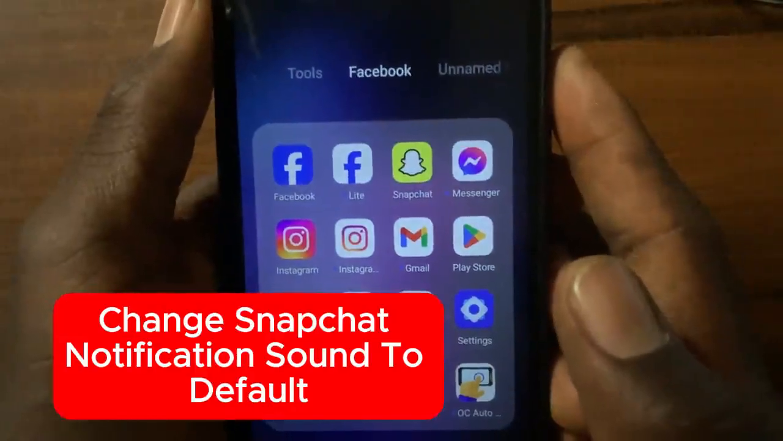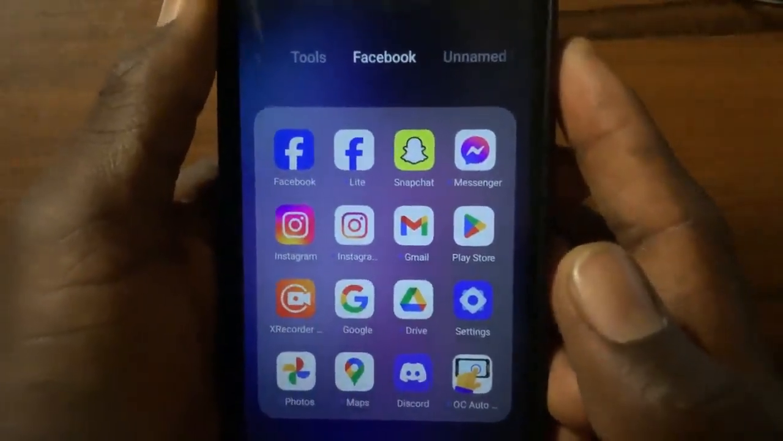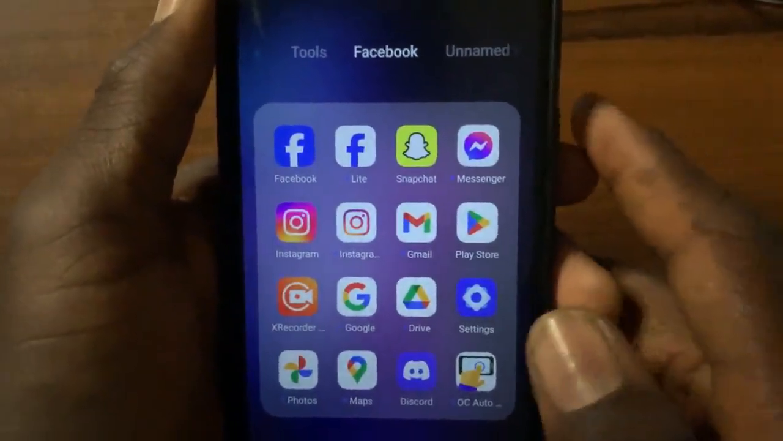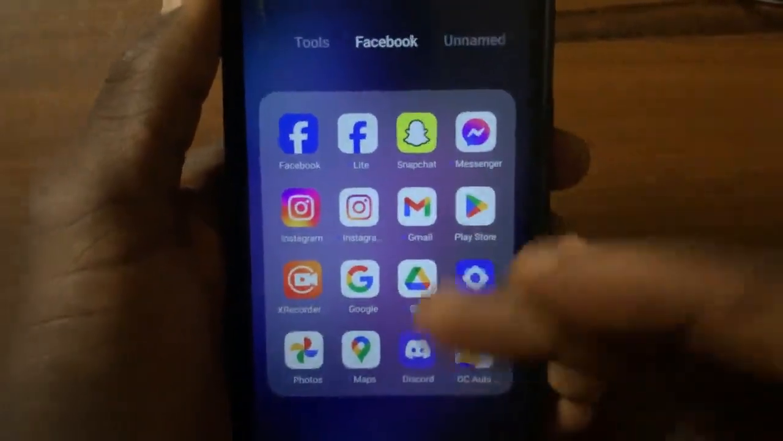How to change Snapchat notification sound to default. In this video, I'll show you step by step how to change the Snapchat notification sound back to normal.